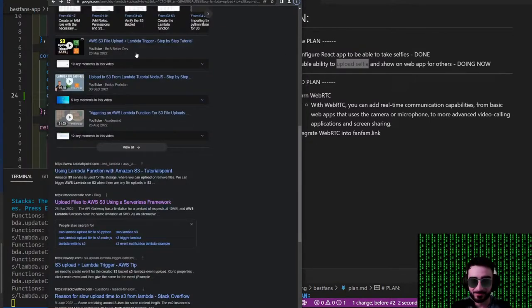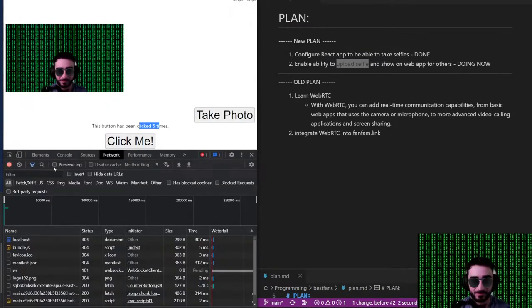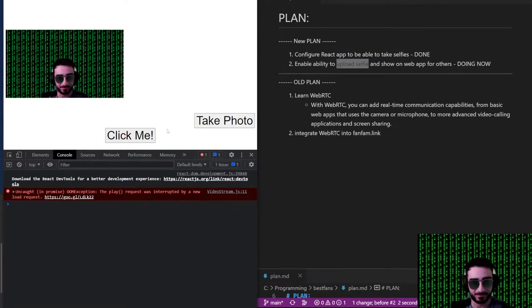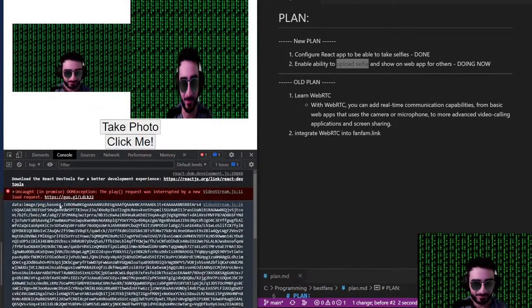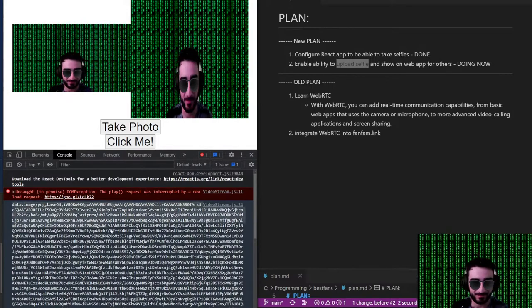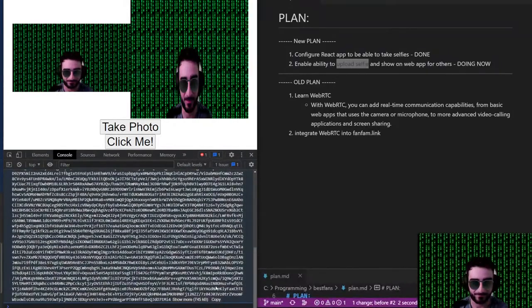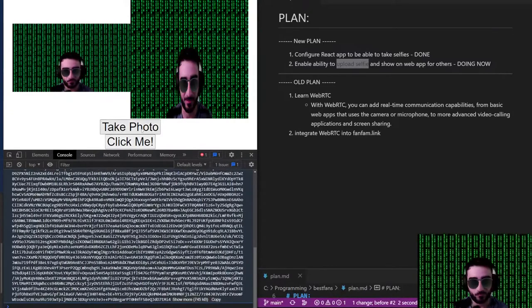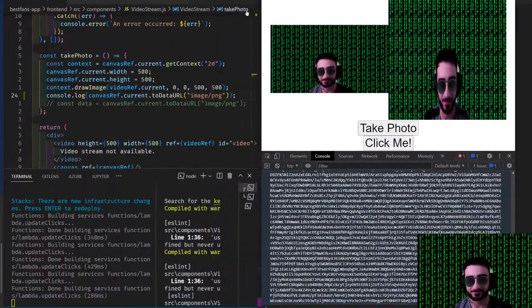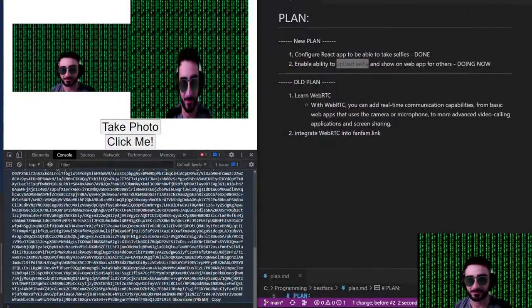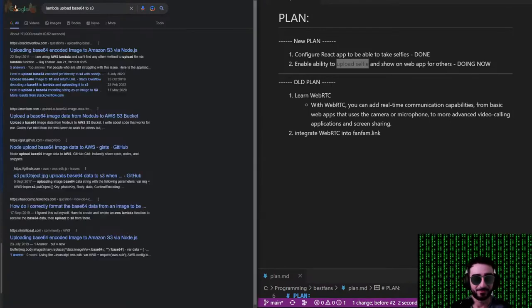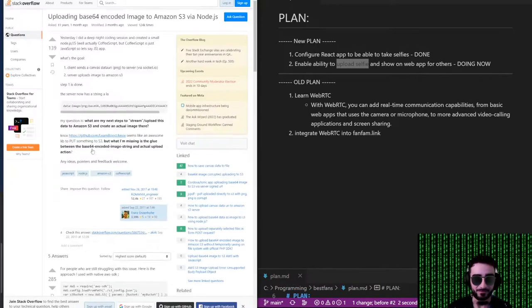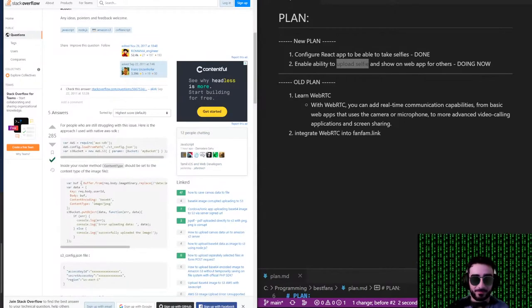I don't get how I keep losing my Chrome. Here we go. Console, refresh this, take photo. Yep, base 64. I feel like we can just send this to S3. Let me Google this. Lambda upload base 64 to S3 here. Yeah, Node.js, perfect. Yep.